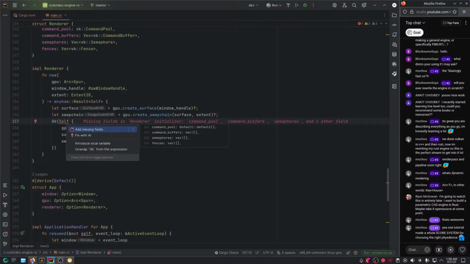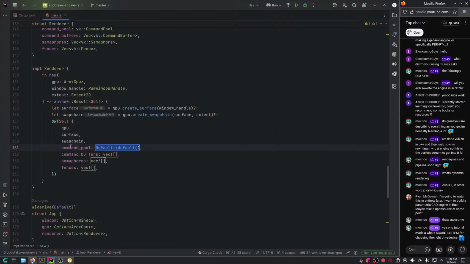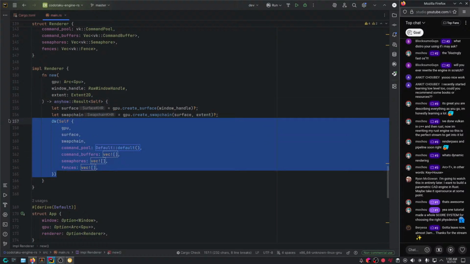Let's see. So add missing fields. In C++, this kind of initializer list goes here. Why, I have no clue, but it goes here, and you just have to stuff that in. And in Rust, it goes here, basically last.